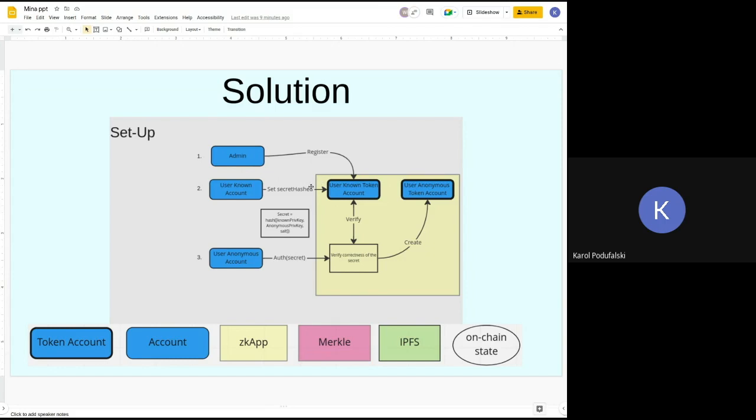So in order to get the setup going, the user will set that secret and then provide the secret, calling with his anonymous account, and that can create the token account derived from our zkApp. So in this case, the user has 2 accounts. One is known, one is unknown.